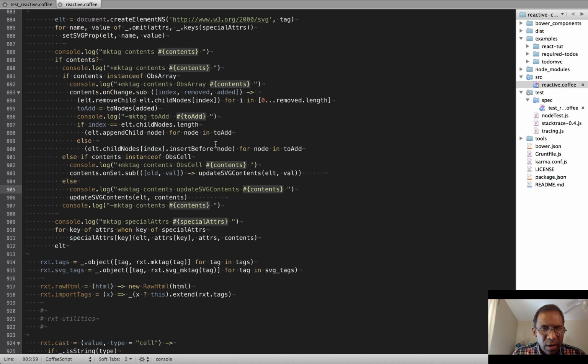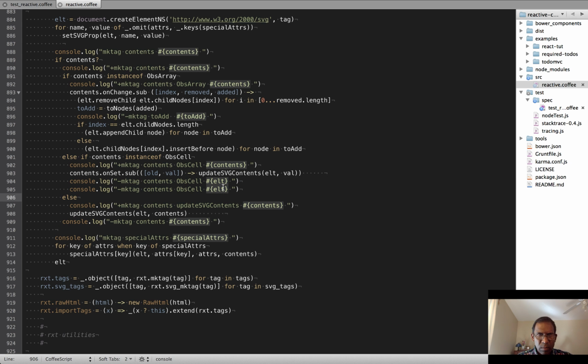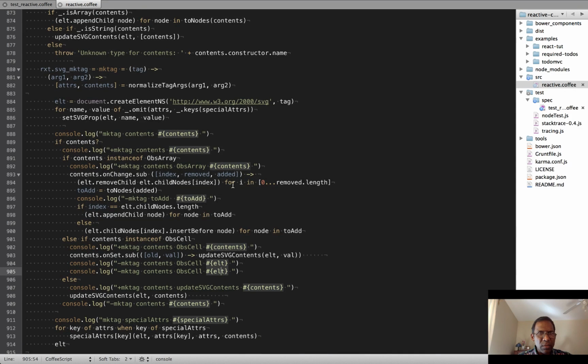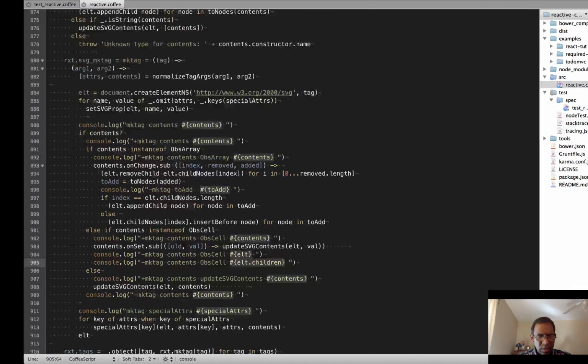And then we are setting this to update SVG contents. And once we do that, then what? First make sure that that's completing without error. And then update SVG contents, which we manually create here, is where we create our children. This is where there ought to be some children.